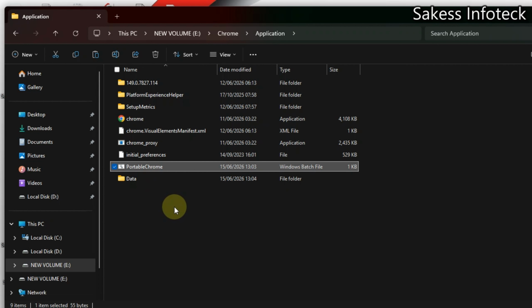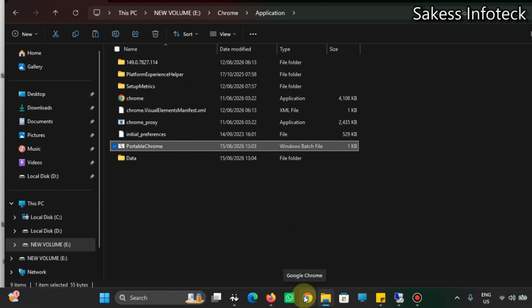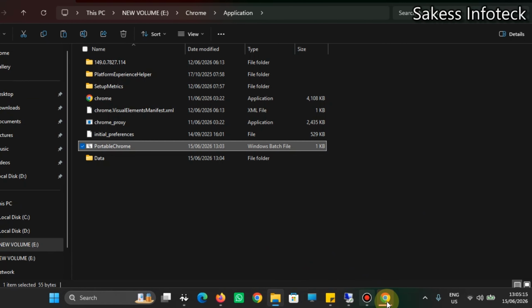So it's opening the portable Chrome. This is the Chrome I have on my PC, which I've not launched yet. I want to open the portable Chrome and then we see what happens. But the first launch might take a bit of time, so you have to have patience and wait for the process. You see, we have the Chrome opened.